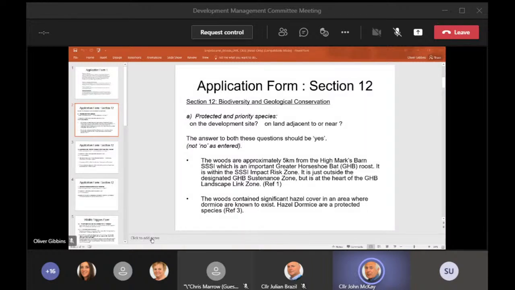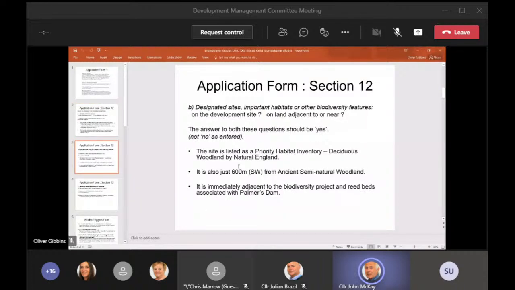So can we go to the next slide? Thanks. Right, there's a section in the application form about designating sites of important habitats. Well, the site is actually listed as a priority habitat in the inventory of deciduous woodlands by Natural England. It's about 600 metres from an ancient semi-natural woodland, and it is immediately adjacent to the biodiversity project, where there are reed beds, associated with Palmer's Dam. That's literally across the road from this site. Next slide.